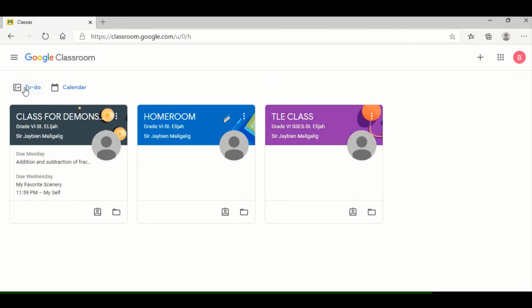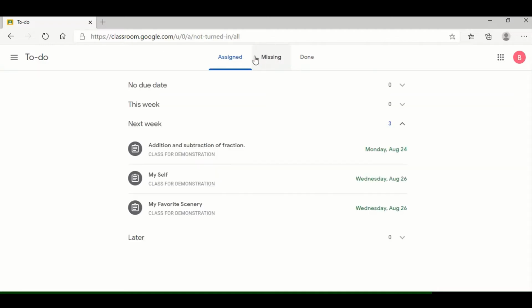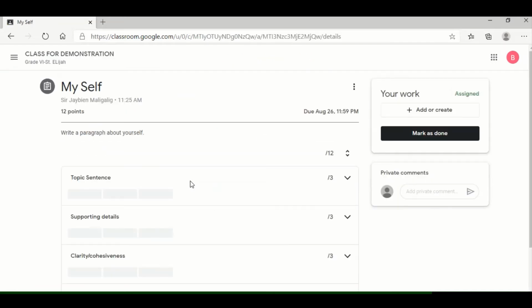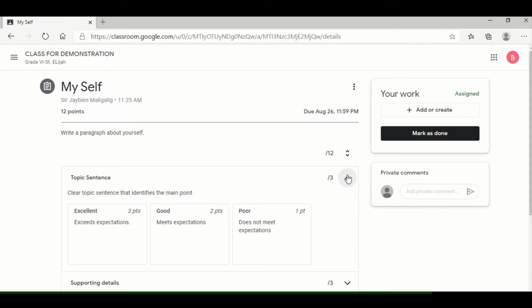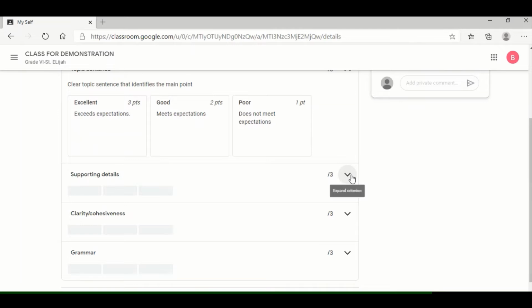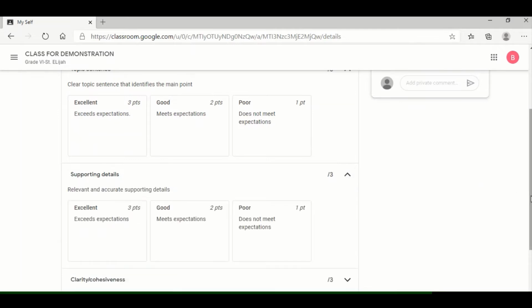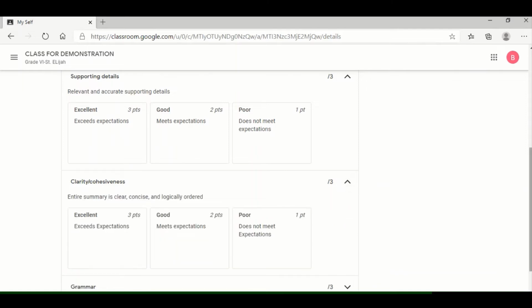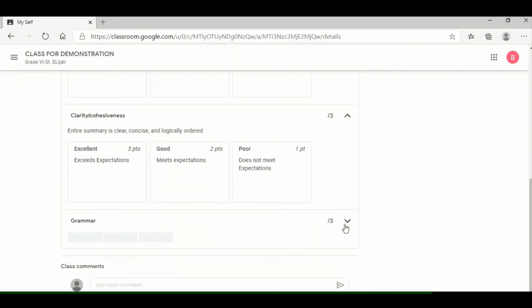Just click the to-do icon so that we can do our assigned task, which is myself. Just click myself, and then let's view. It's 12 points, the due date is August 26, and it has a rubric to guide us on how we will be graded in our activity. Make sure that you have read the instruction carefully, which is to write a paragraph about yourself.